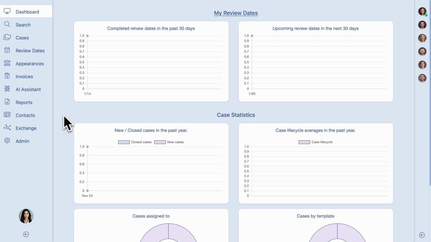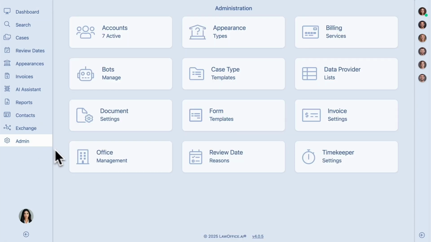Let's start by locating the Admin panel. On the left navigation bar, you'll find the Admin button. It's the last item on the list. Clicking this button opens the Admin panel where you'll see several sections. The first section is Accounts, which is the focus of today's tutorial.